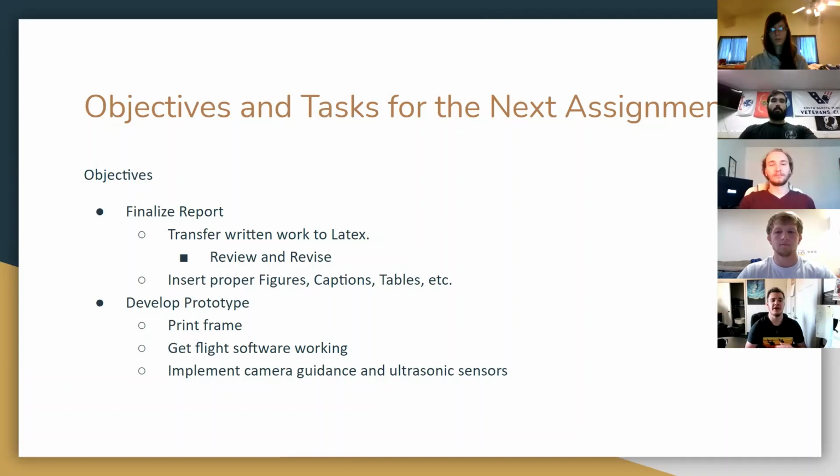Going forward in the next 2 weeks, we have 2 goals that we're hoping to finish up. We're going to be finalizing our report, which is going to involve transferring all our written work so far over into LaTeX. That way we can generate that final report, make it look extremely good, and then insert all our figures, our captions, tables, reports from our software management program.